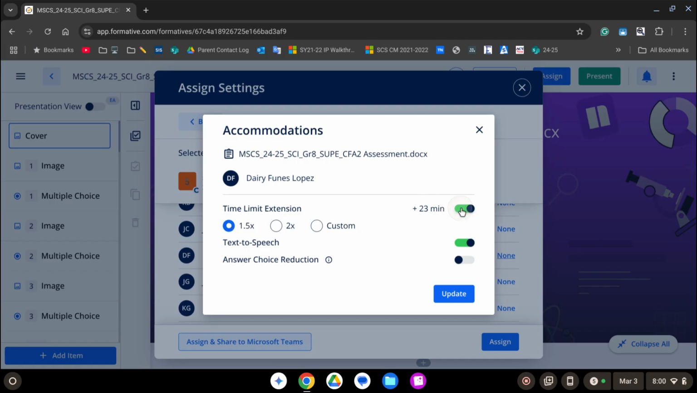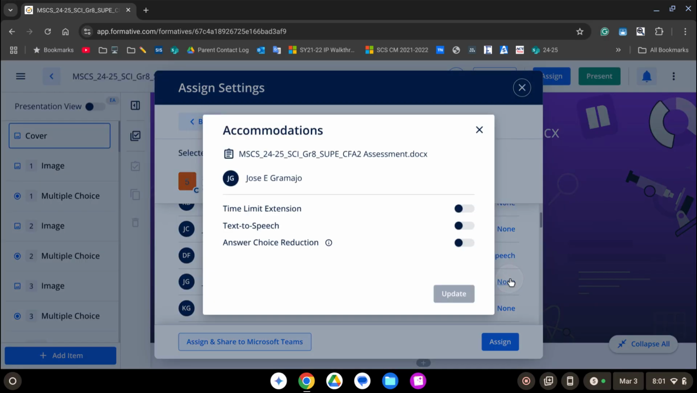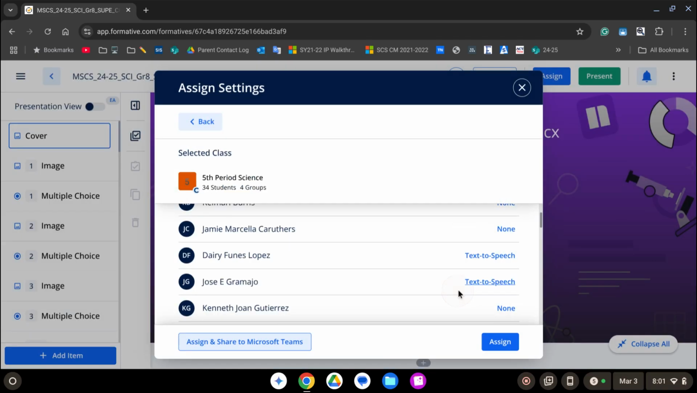Now, normally on our tests, we'd have some sped kids who have an answer choice reduction, but this is not what we're going to be able to do on our CFAs, and this is not what we're going to have an option for when 10 Ready rolls around. So make sure this one stays unclicked. Then I can update, and boom, as it comes up, Dare Funes Lopez gets text to speech. Anybody in your classes who receives these accommodations, you can adjust them for each individual student. Click text to speech again and update.